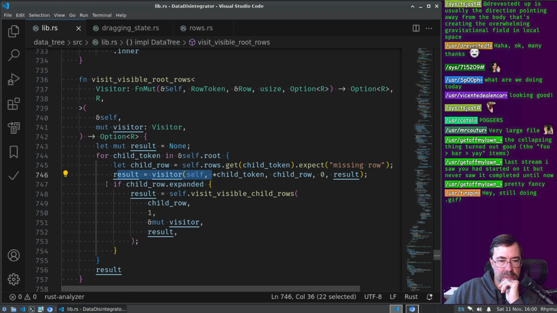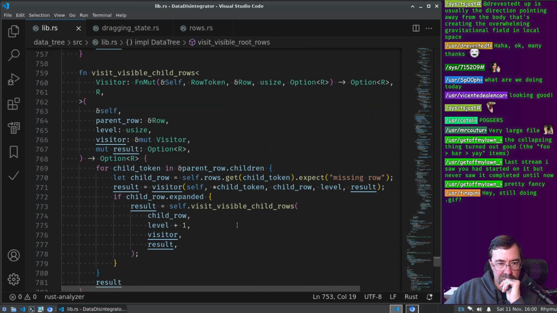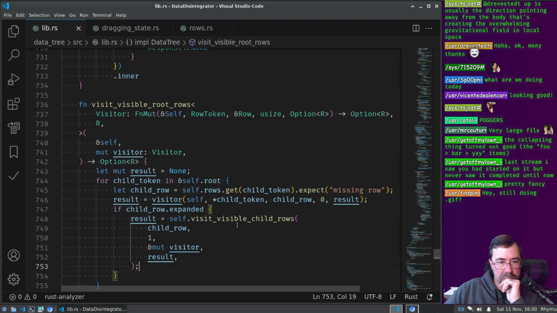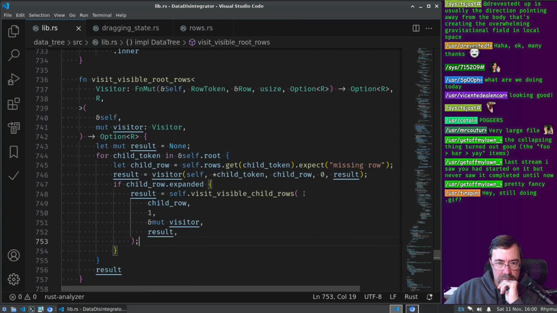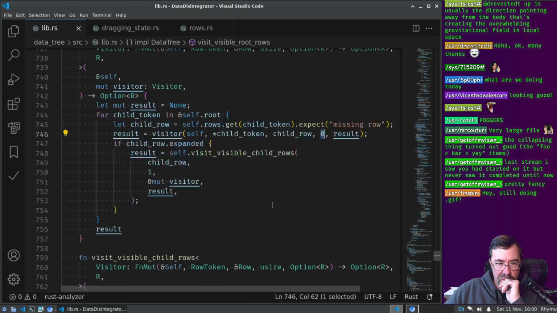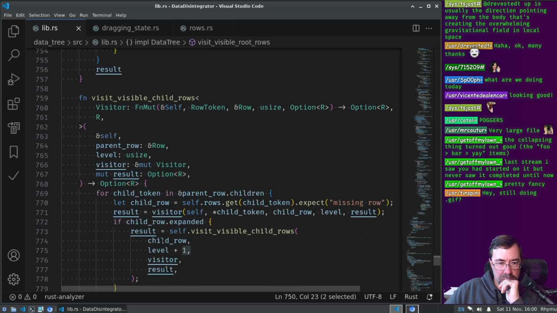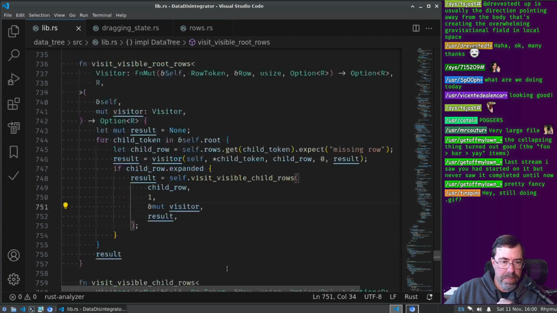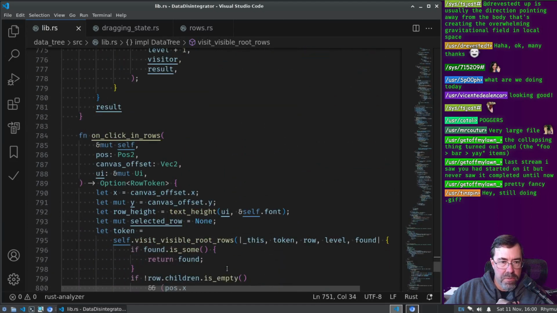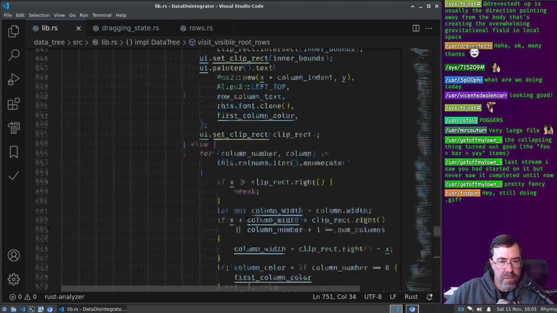We visit something and then we visit its children. Correct. How is that different from, oh, because the root rows is different. Root row, there's no level, it's 0. And it's level + 1 instead of 1. And parent row children instead of self root. Okay. Those do have to be different. Now, did I have another visit?